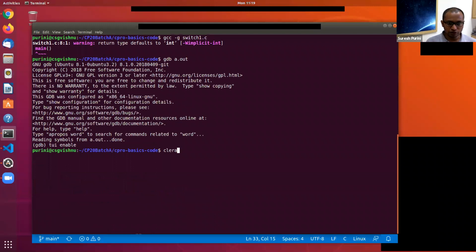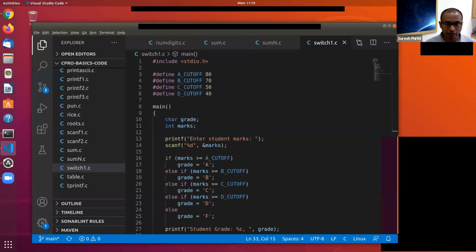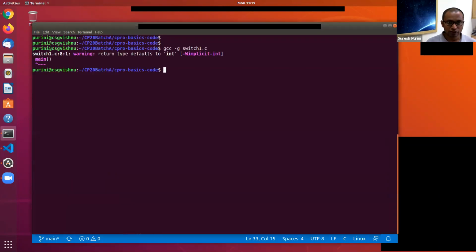The first thing to use GDB is you have to compile your code using the -g option, -g switch1.c. Then in order to invoke GDB, you say gdb, you want to debug the executable that is present in a.out.